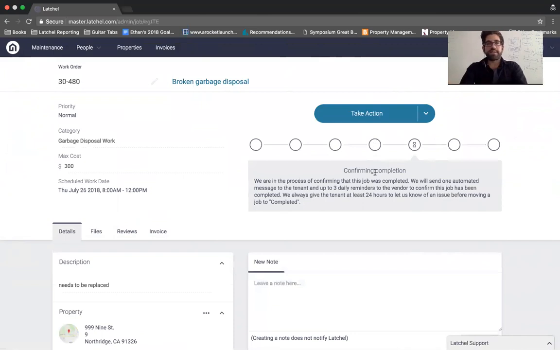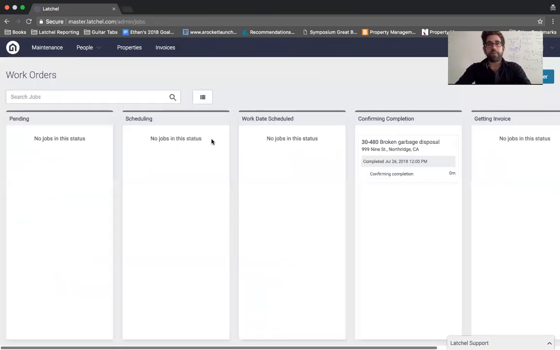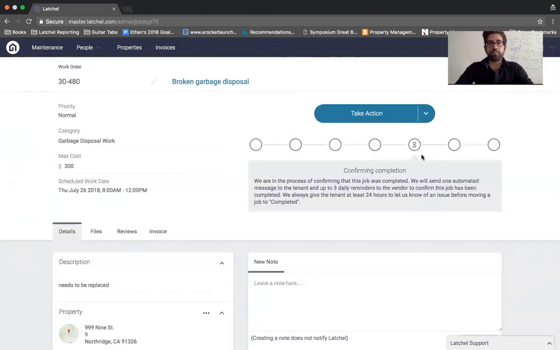Now it automates this. But like I mentioned, if we don't get responses to these texts that we're sending to vendors and tenants, our team's on the phones, so you don't have to be. Now, when I go to the maintenance tab, you'll see it move to confirming complete. So you can see what I mean by this stuff moving through the workflow. It's a really simple way to track this, and then you get details when you click into the job.